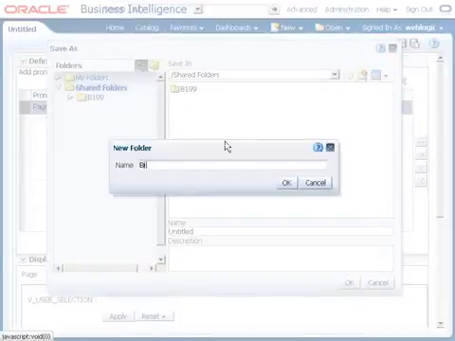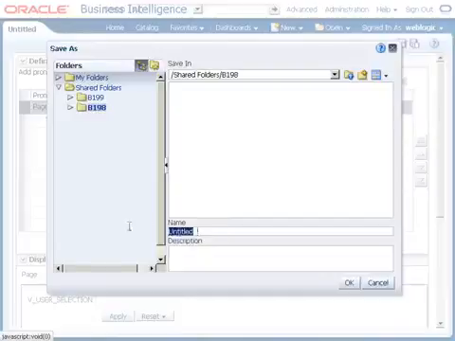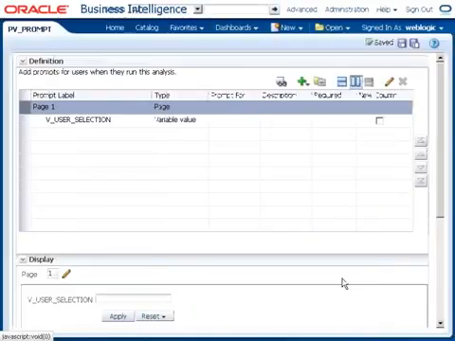B198. Okay. Then give the name as PV underscore prompt. Right. Click on OK. Now we have successfully completed creating this one.